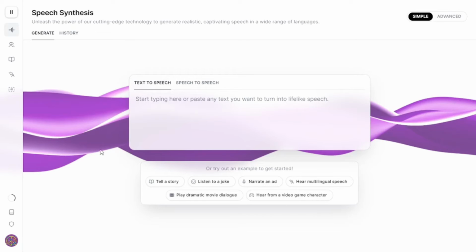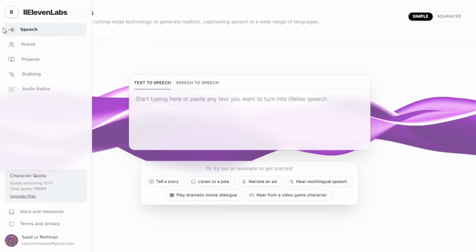Once you are signed in, you will be able to get here. Since this is a web application, this is the interface that we will be using. In our main menu, we have these 5 main tabs and we will go through each of them one by one. Then we have the character quota here, which mentions the total number of characters that we have per month.